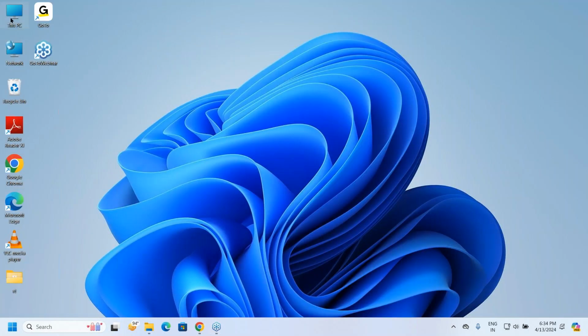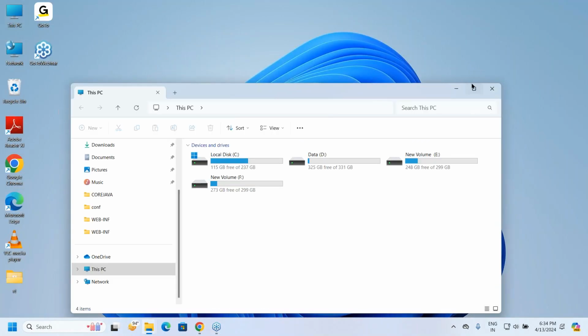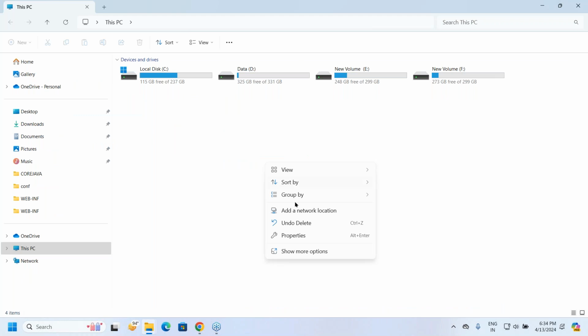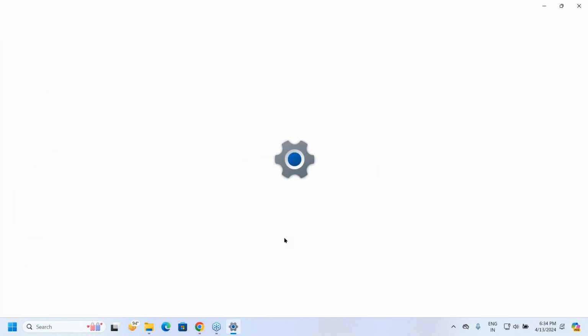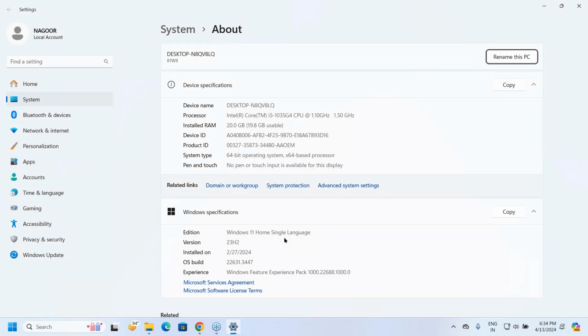Just open This PC, right click on it and click on properties. Observe carefully. Device name, it's okay. Processor, okay. Installed RAM, okay. Device ID, Product ID. Now, system type, just try to understand it clearly. What is the system type, sir?